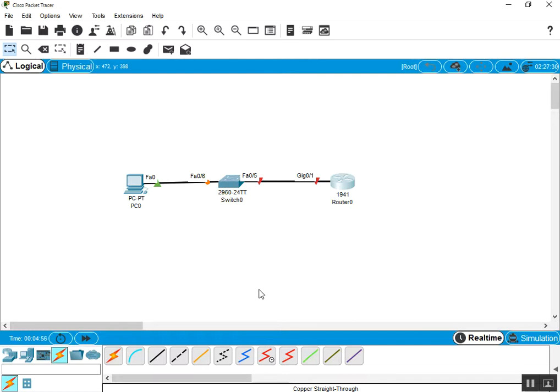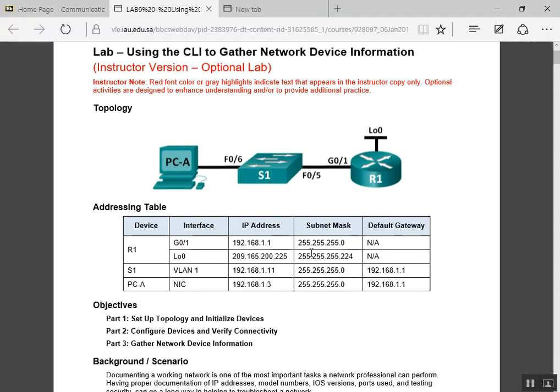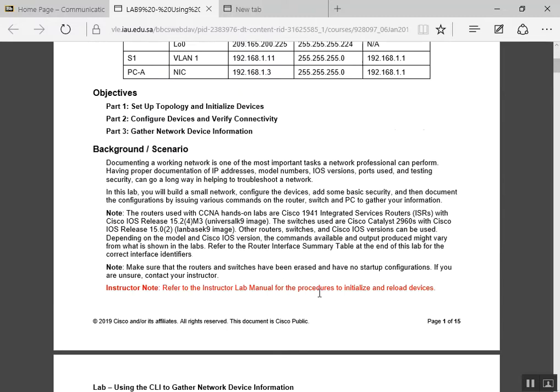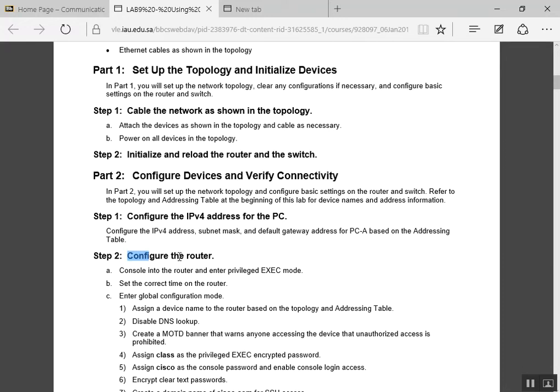We will start by configuring the router, then we configure the switch. We use the console cable from the RS232 port on the computer, and we plug it in the console port on the side of the router. Here we have the addressing table, but first of all I will start by configuring the device. We will configure the router: console into router and privilege exec mode.